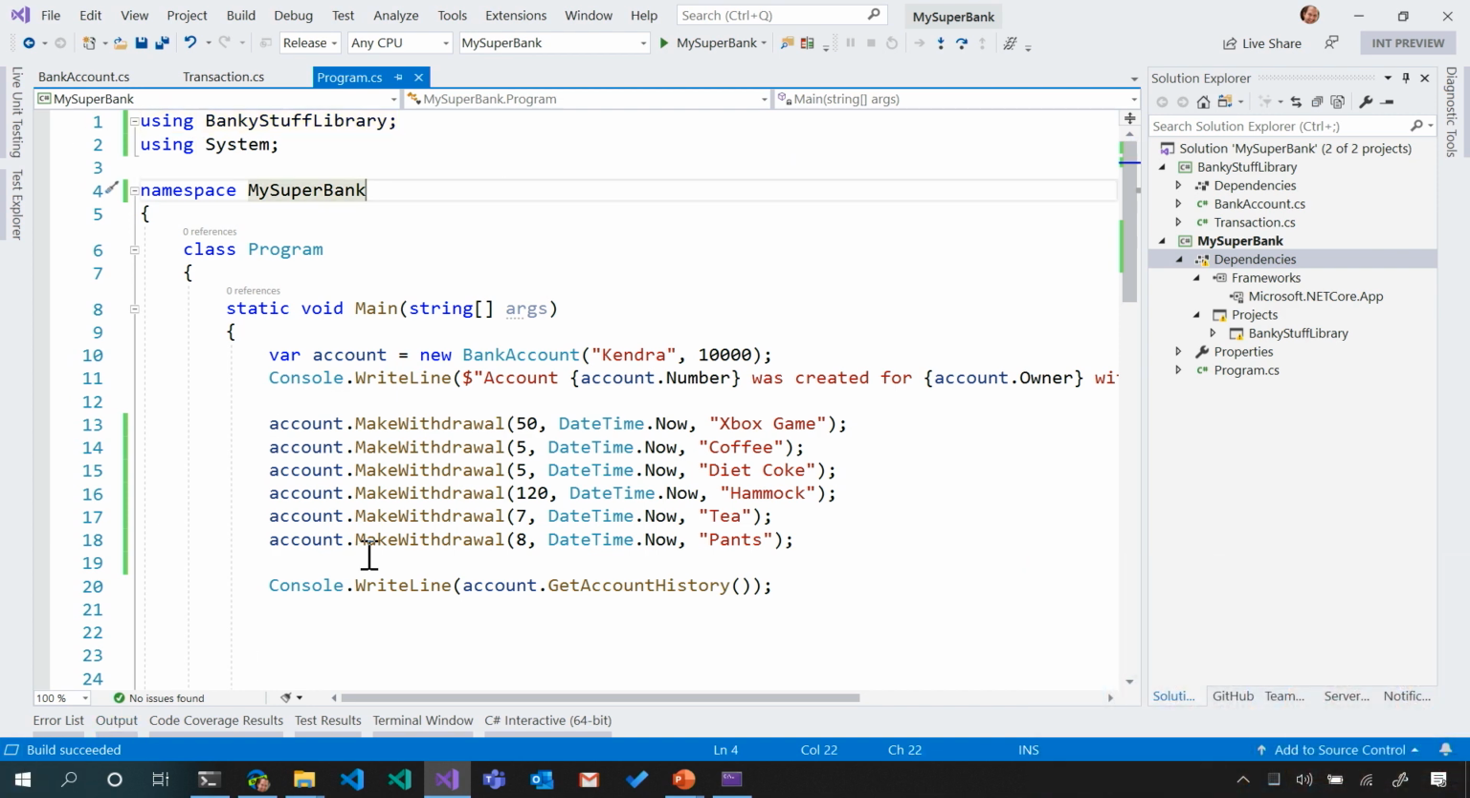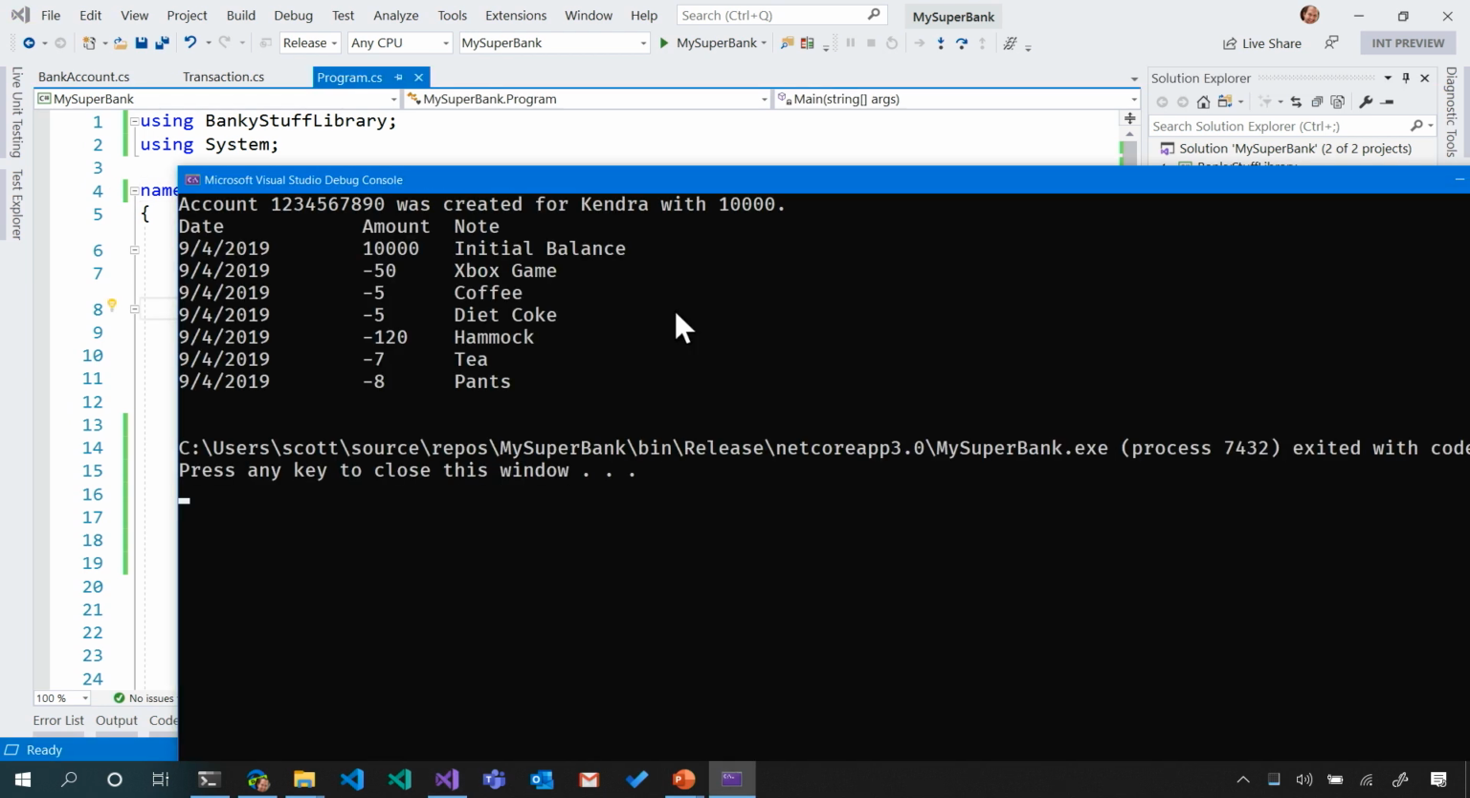So it said build succeeded. Can I run this? Do you think it'll work on the first try? I've got a good feeling about it. You feel good about this? All right, I'm going to hit, maybe, Control F5. All right, cool. So this is interesting.